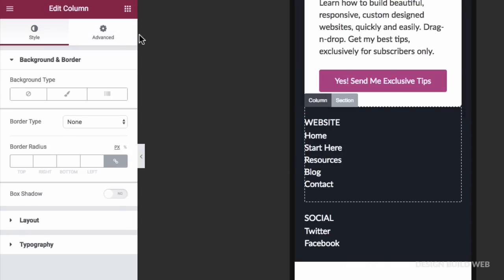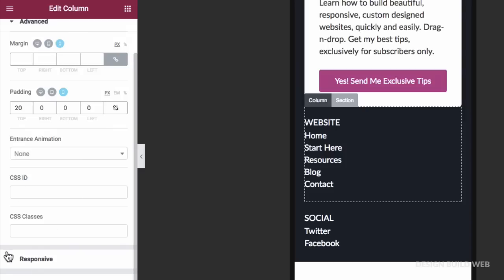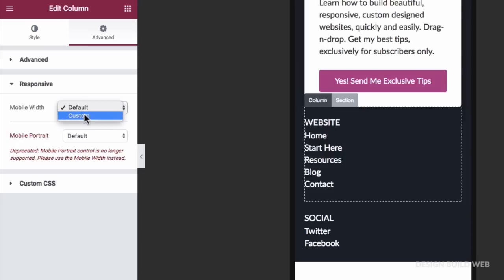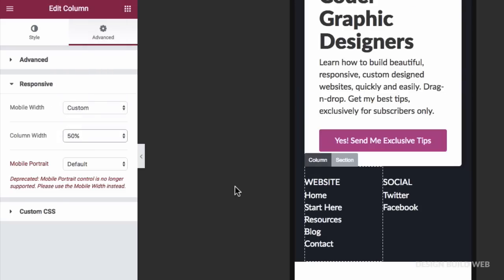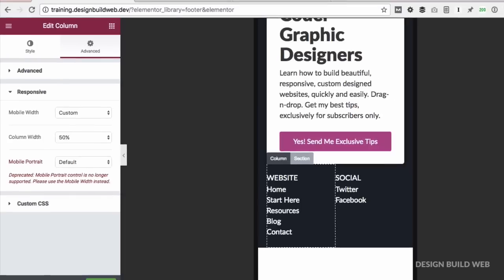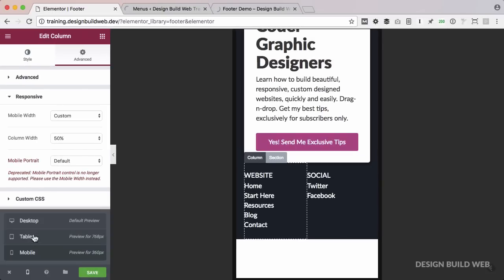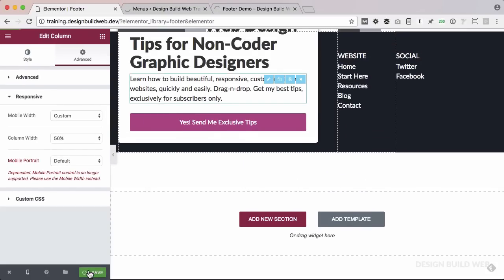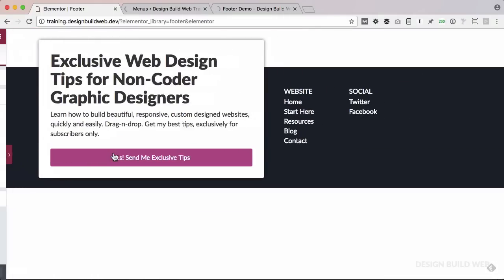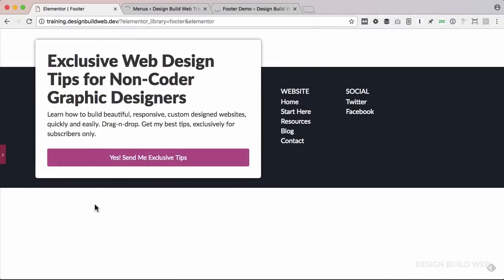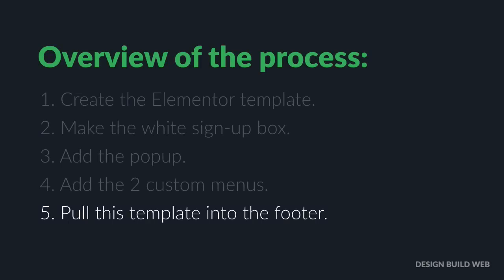So we'll click the column settings for the first column and do exactly the same. And that looks pretty good. Hop back to desktop view, hit save. And that's pretty much the footer itself done. So we now need just to make this template appear in the footer of all the pages on my site.